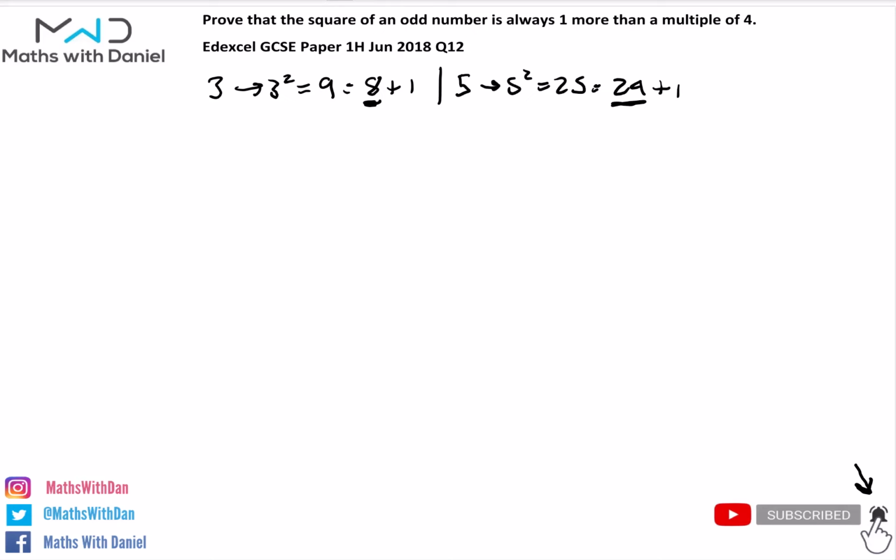So the pattern we've just seen, we need to express it in an algebraic sense, in an algebraic manner. So what we need to do, we need to get a number which we know is odd, square it, and then see what happens, see what the expression looks like. How do we go about doing that?